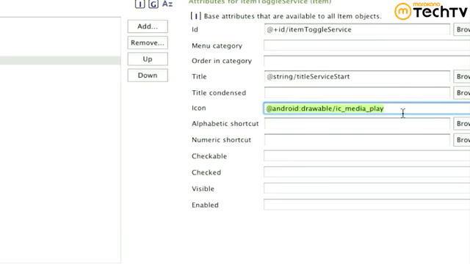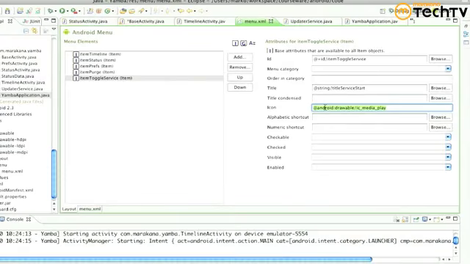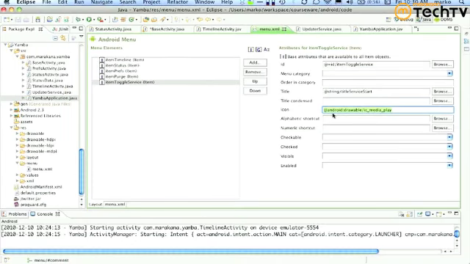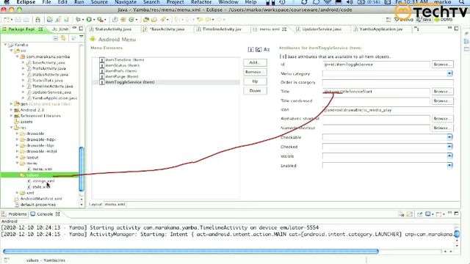Have you seen this before? We haven't. So just like our @string points to our own values here, right? Points to our own something in here. And just like @android:drawable points to the system one, right?